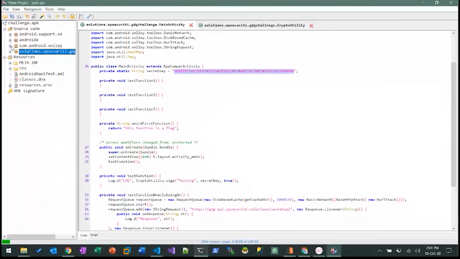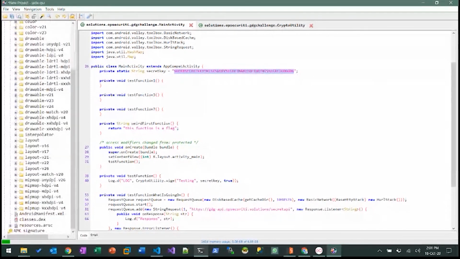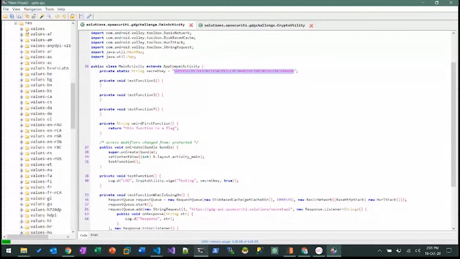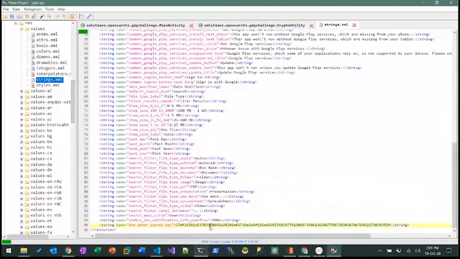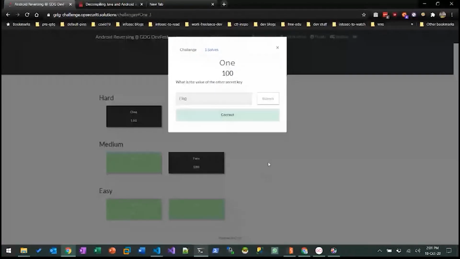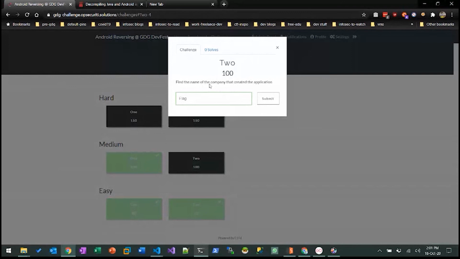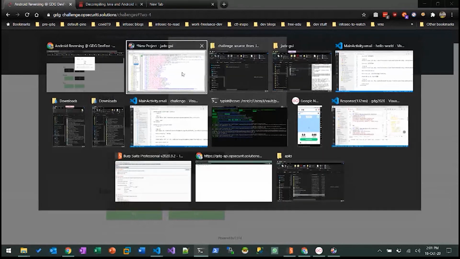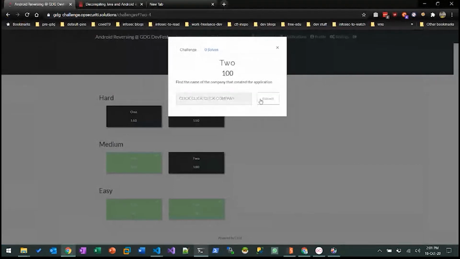It should be under values, and then strings. This is a common place people use to store their keys as well. You can see it's the other secret key, and submit that, you should get it. And then: find the name of the company that created the application. For that, you can see here in the signature, it's click company.